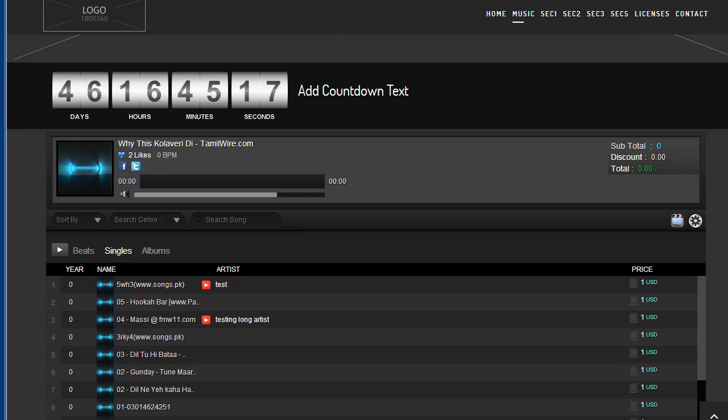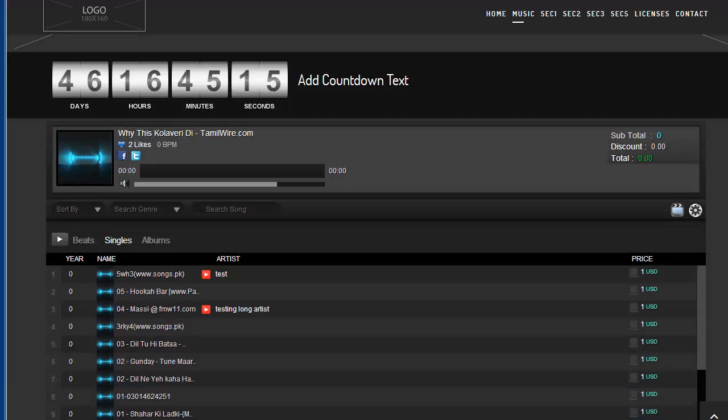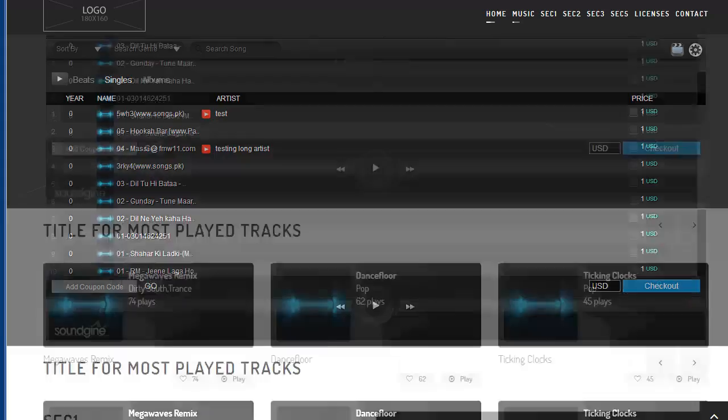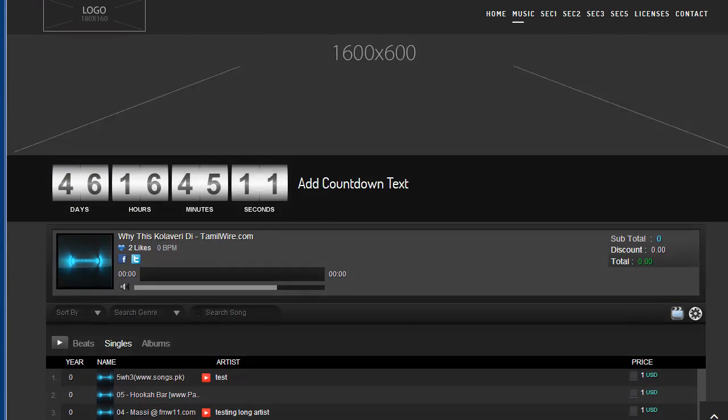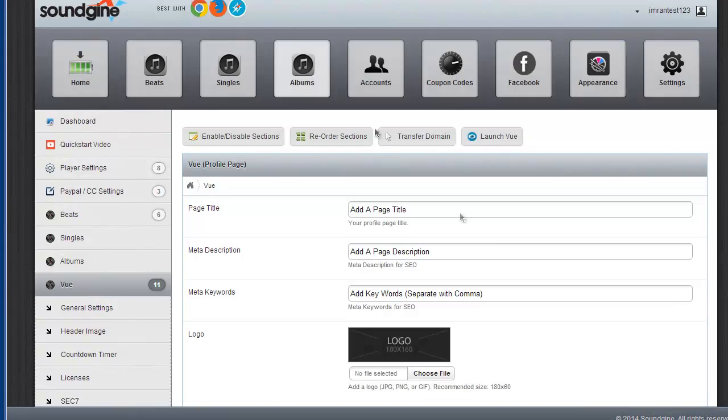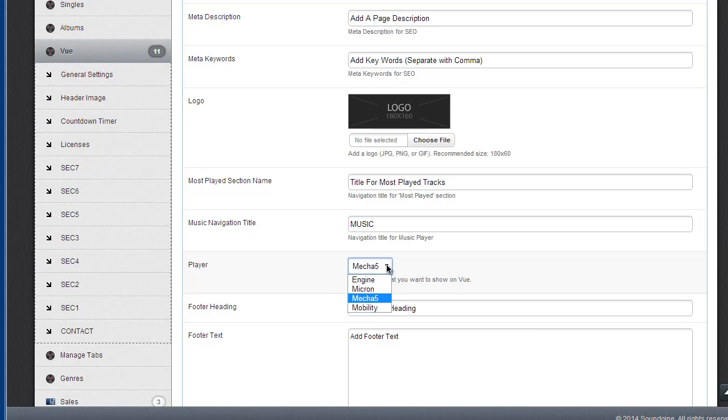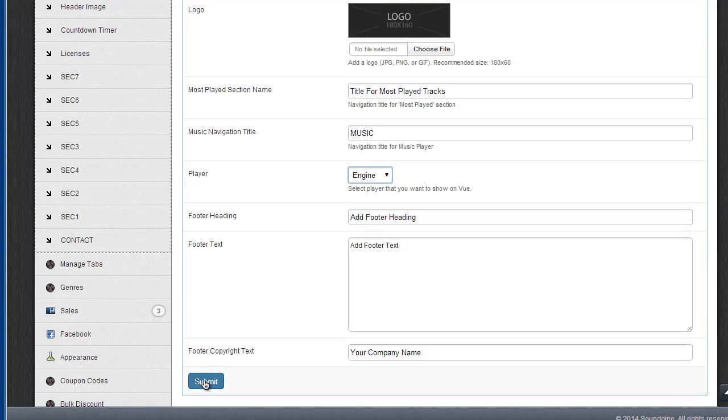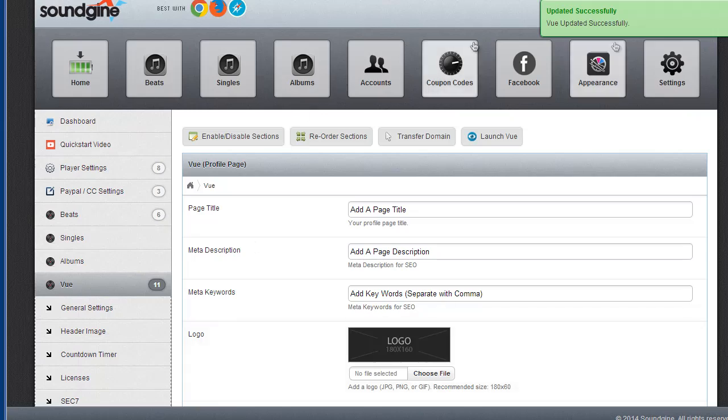It will show your Mecha 5 player. So that is super, super cool. And the beauty of it is that when a mobile device goes to your website, it will automatically convert to a mobile player.